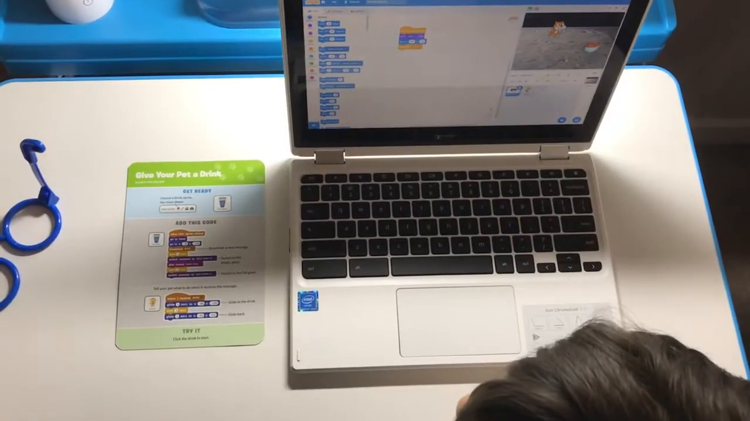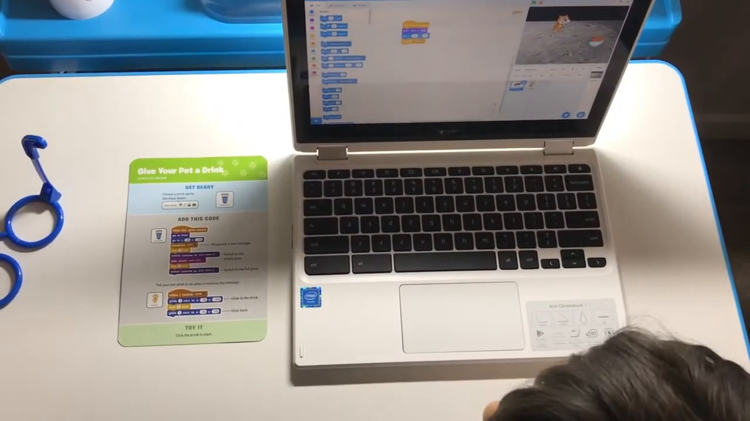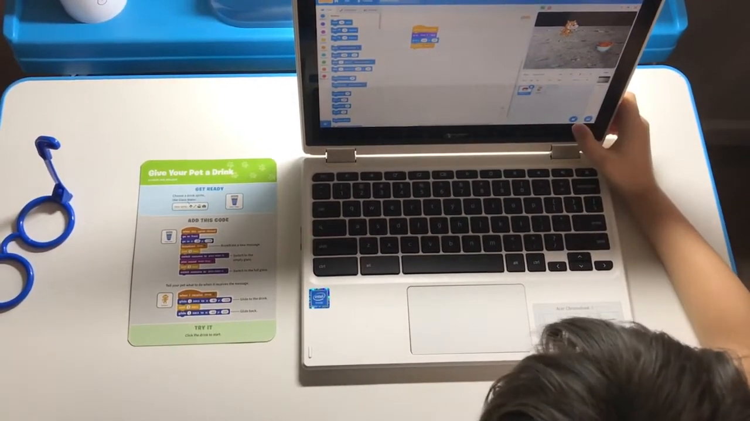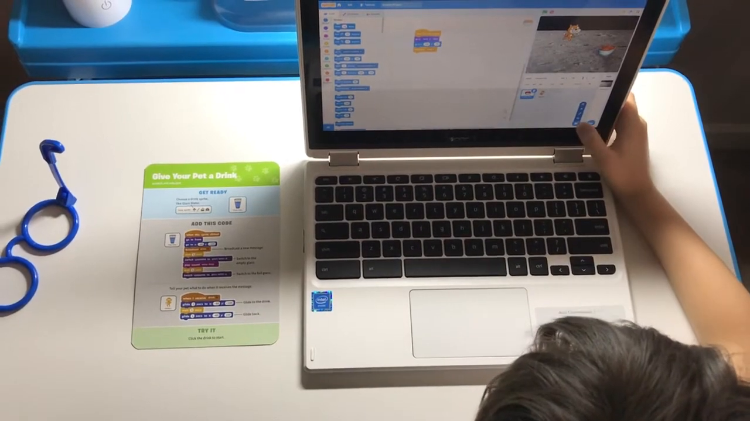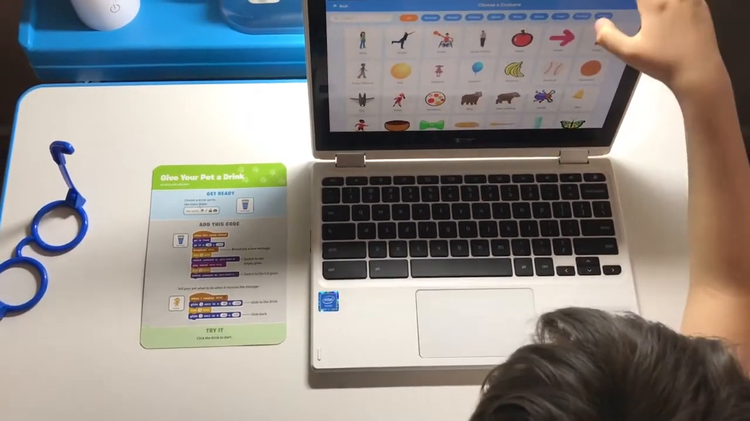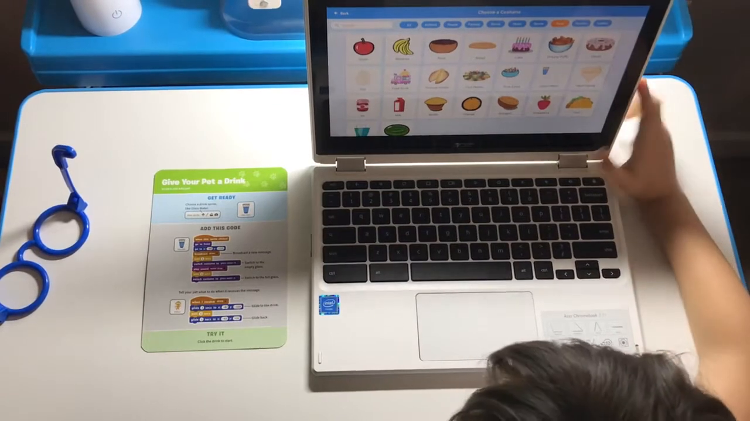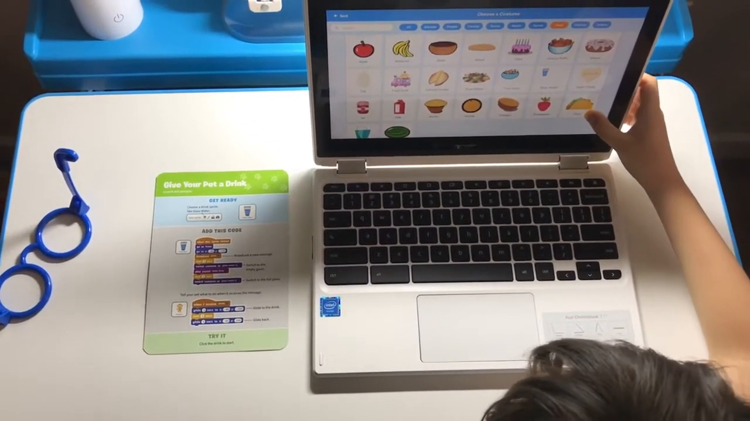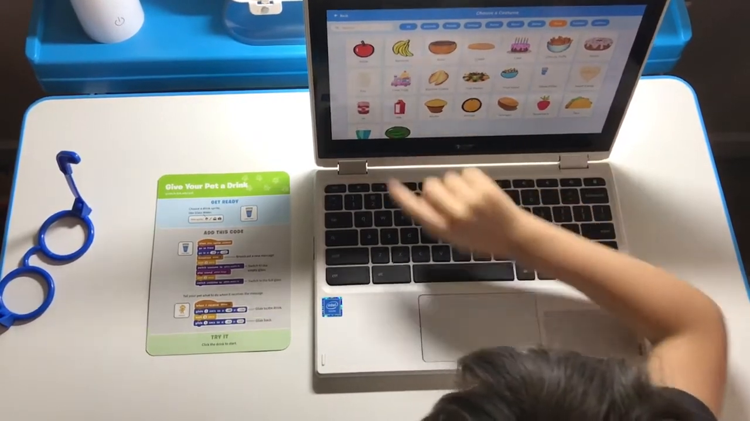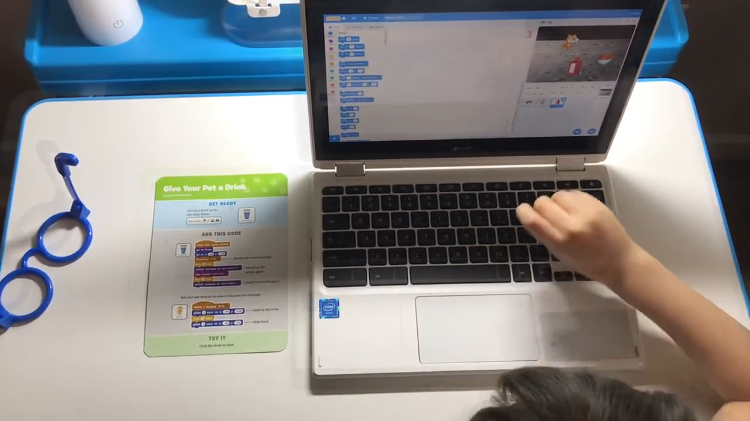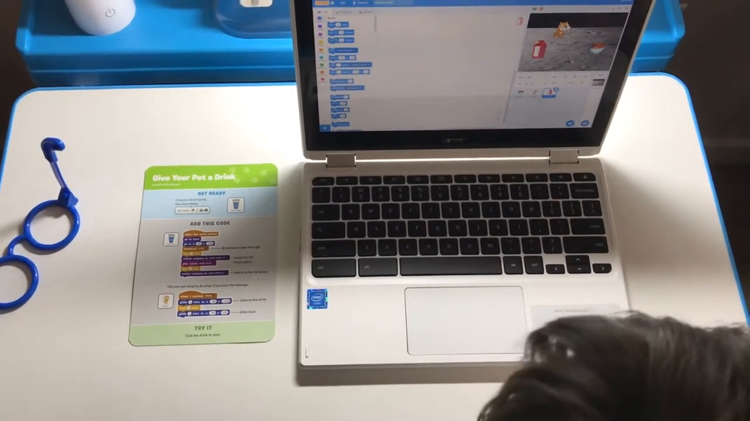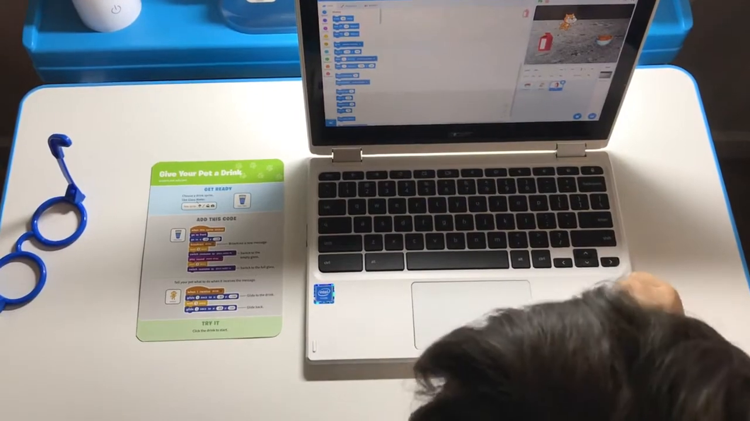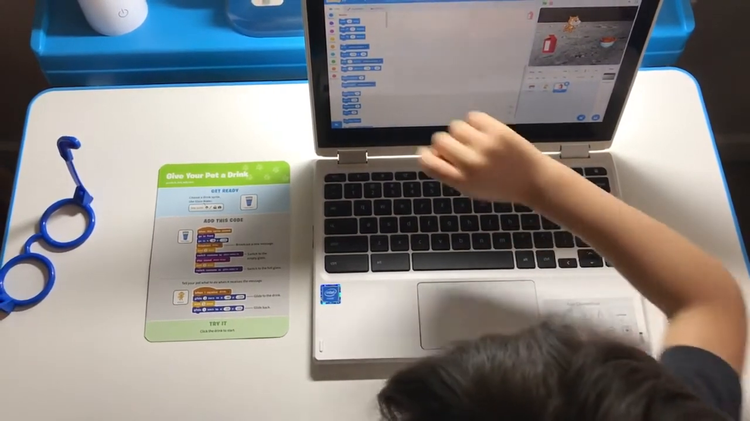Next, we're going to give our pets a drink. Now we have to choose a drink sprite, like glass of water. I added milk. Now let's add this code to your drink.